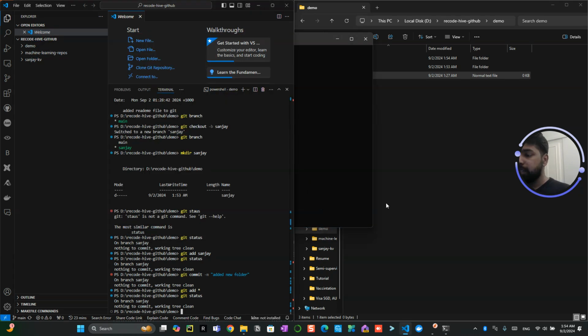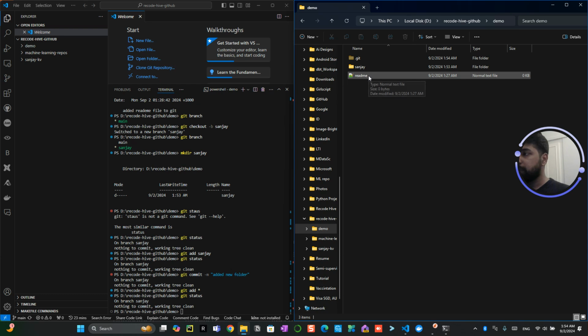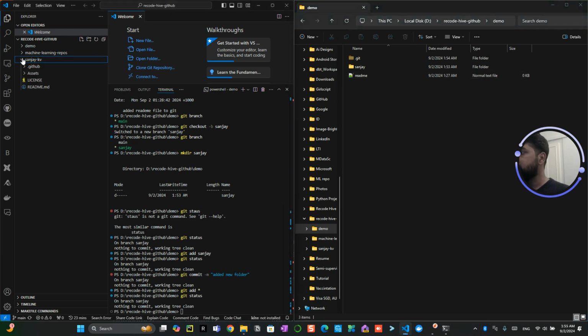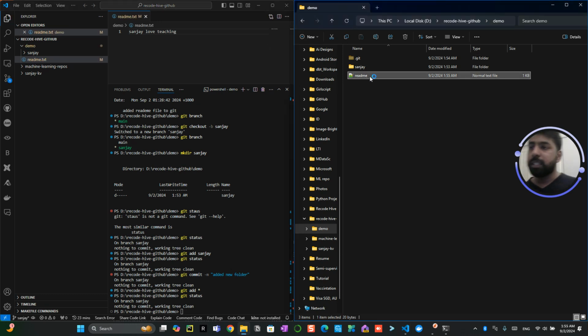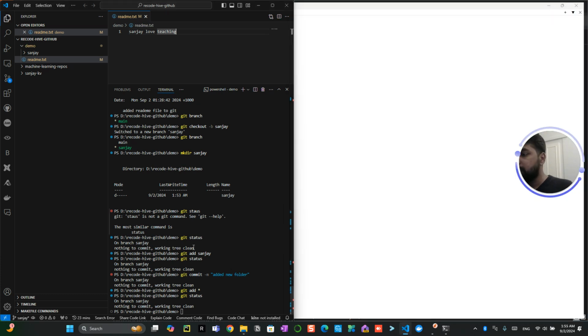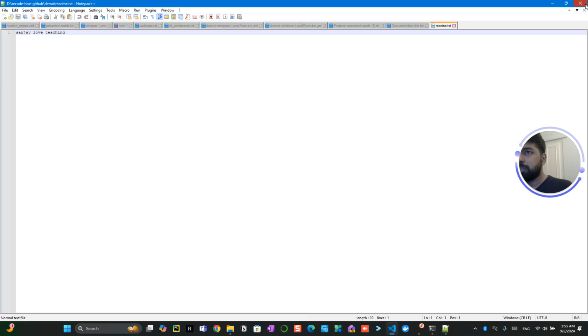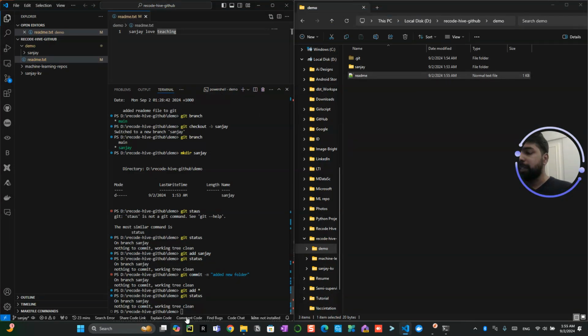So let's create a new file. For example, let me open this file over here, demo readme.txt. I can just type something: Sanjay Lau teaching. So I changed it over here, and when you click over here, you can see it as well. It takes some time to load. All right, it's loading, so that particular file has been written.